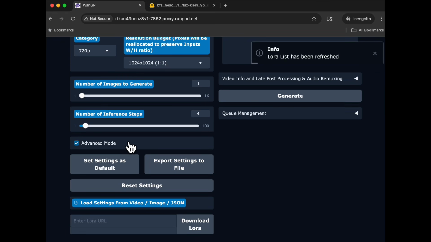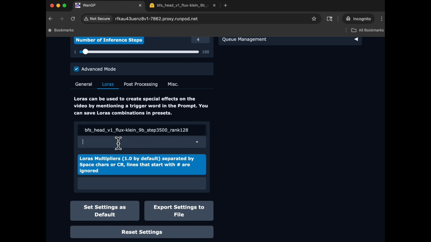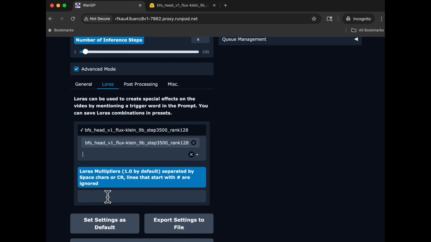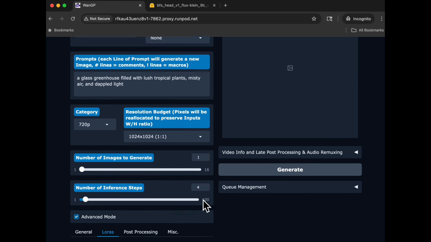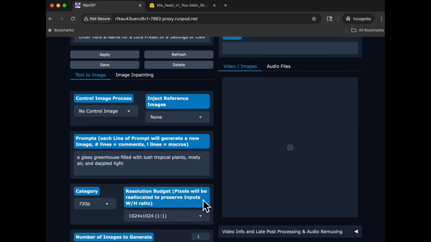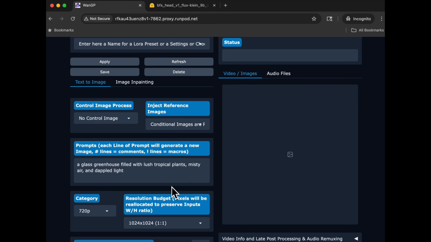And then you'll want to click on advanced mode, and then under LoRAs, it should show up in your dropdown, and select that. And then you can put the strength. I was just using 1.0, which is the default multiplier. You don't have to put 1.0. I just do it to remind myself that I'm actually using the LoRA. And then under inject reference images, you're going to select that bottom option for conditional images.